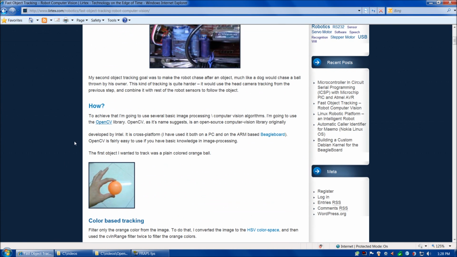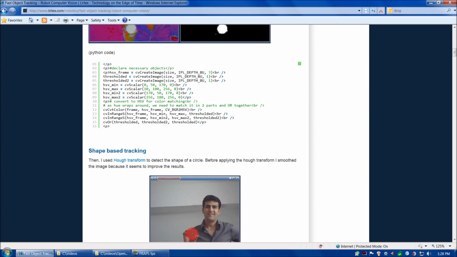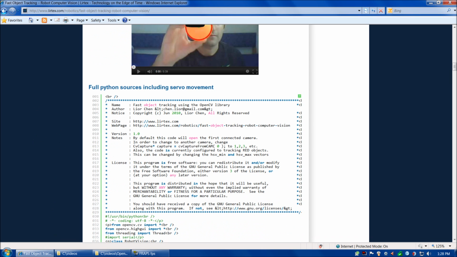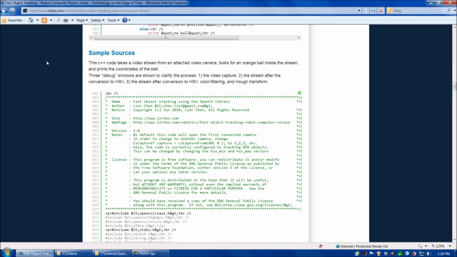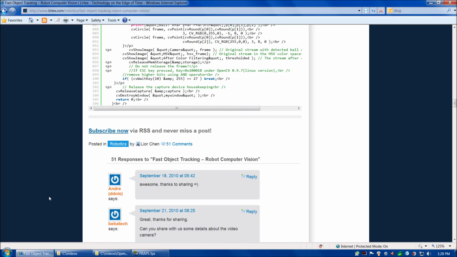This is the original author. Here he's showing how to track an orange ball, with some various screenshots and code involved in the algorithm. And here's his YouTube video. And then here's the code in Python, including servo motor movement. And then here's the C++ source. So this is really the original author, Lior Chen.